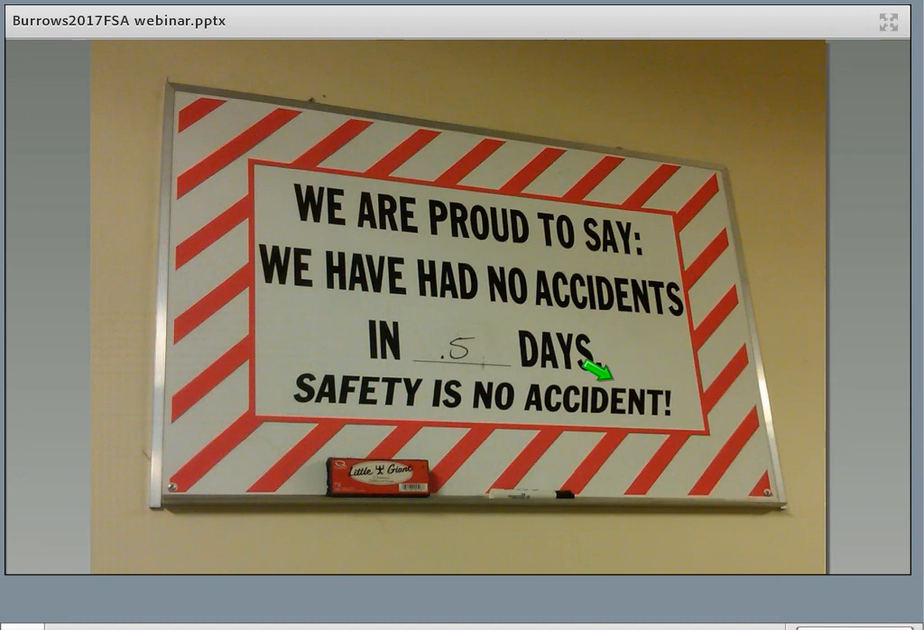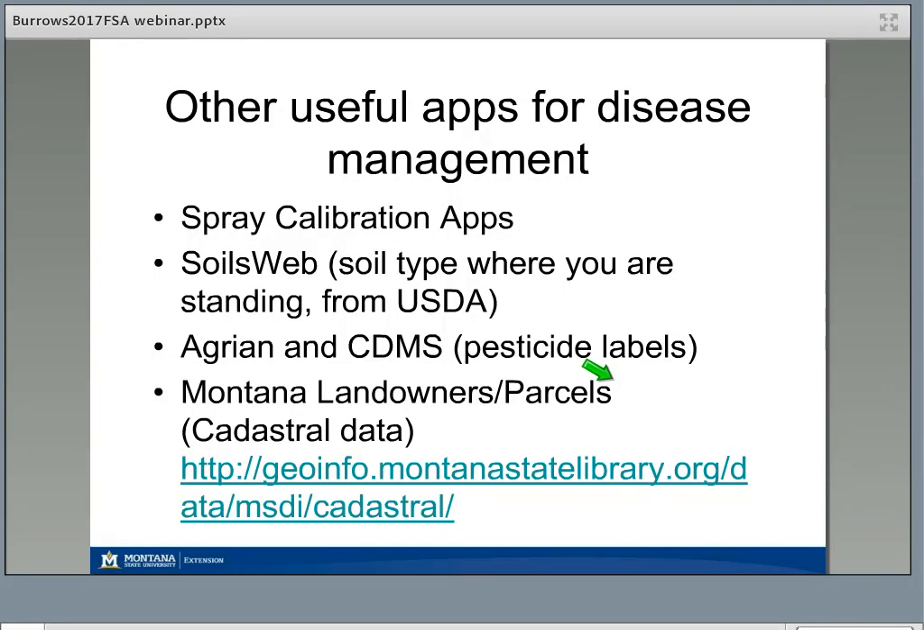I like this sign. I saw it at a meeting. We're proud that we've had no accidents in half a day. Safety is no accident. I prefer pest identification is also no accident. So take a good sample, send us as much information as you can, or bring it to your county office with as much information as you can to get a proper identification.